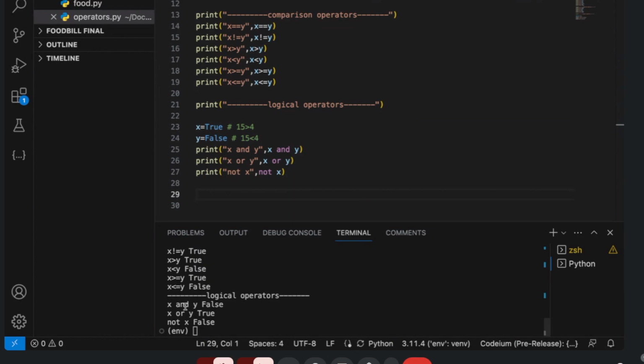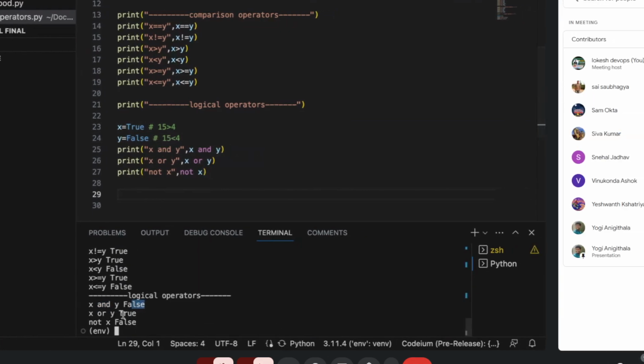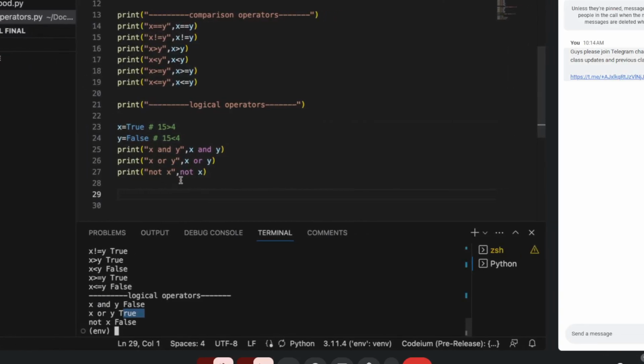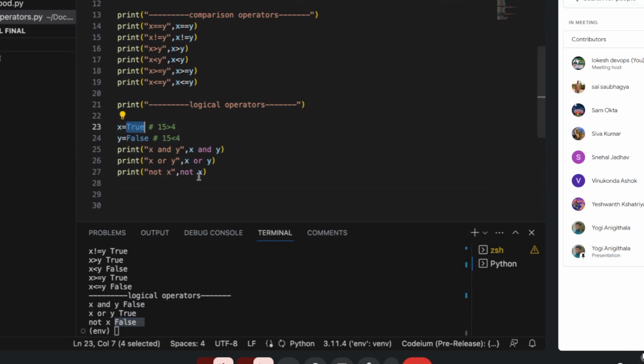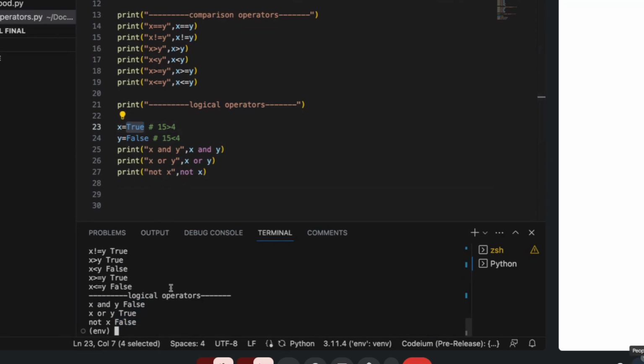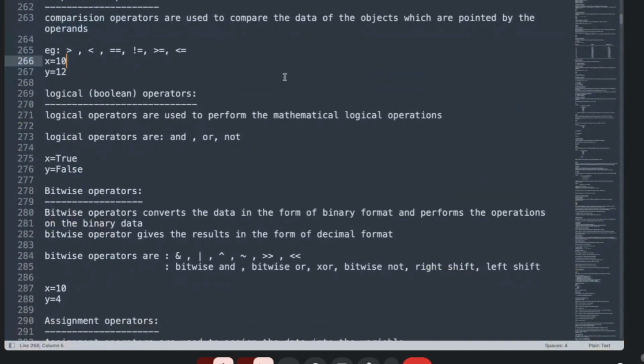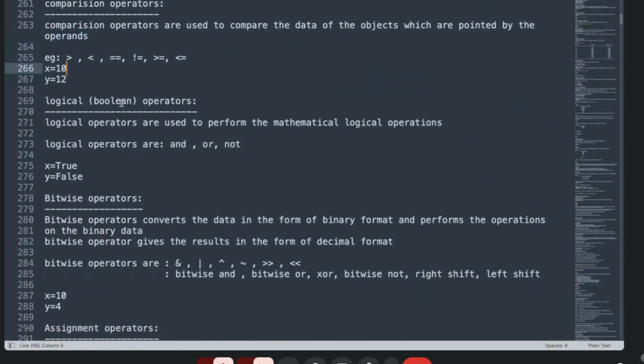So x and y, the and operator, is giving false. One is true, one is false, then it is giving false. And for the or operator, if either one is true, then it is giving true. And not x gives false, because x is true, so not x is false. Okay, clear. So that is the boolean operator or logical operator.